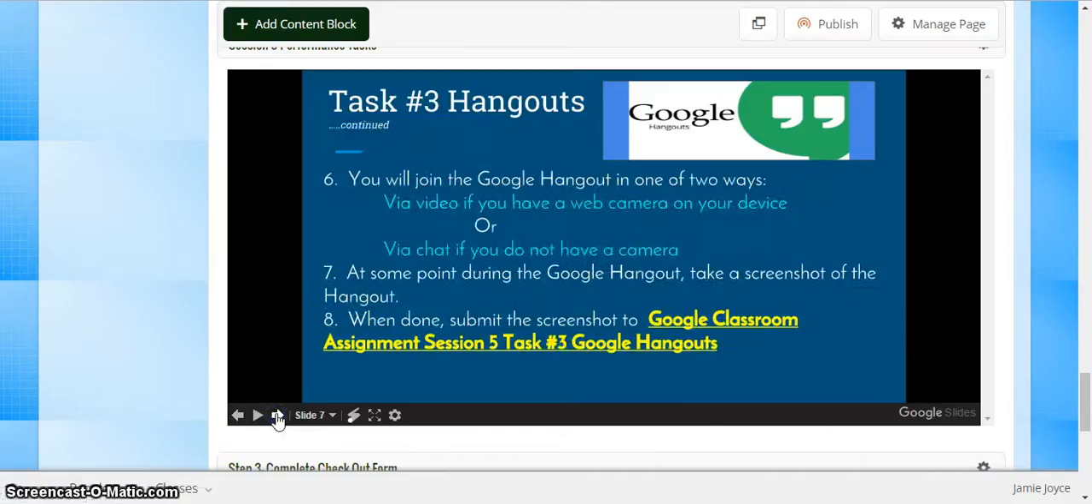And then we understand that some of you might not have a web camera attached to your laptop or your computer. So you can join the Google Hangout in either video, or you can use the chat feature if you do not have a camera. At some point, if you can, take a screenshot of the Hangout. If that doesn't work, you can use your camera and take a picture, or we will know that you're in there because we'll see that you participated.